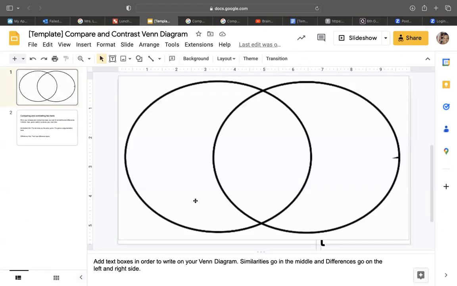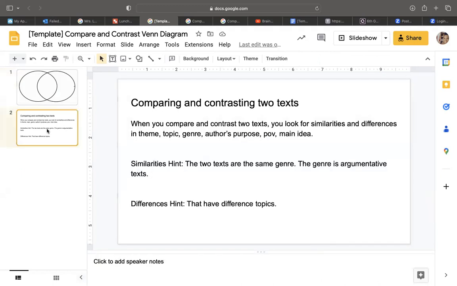Okay, as you know, when you compare and contrast two texts, you use Venn diagrams. The title of the text go on the top left or top right. On the outside circles is what they have that are different from one another. In the middle is what they have in common or their similarities. Again, when you compare and contrast two texts, you look for similarities and differences in theme, topic, genre, author's purpose, point of view. For us, even topics or claims.